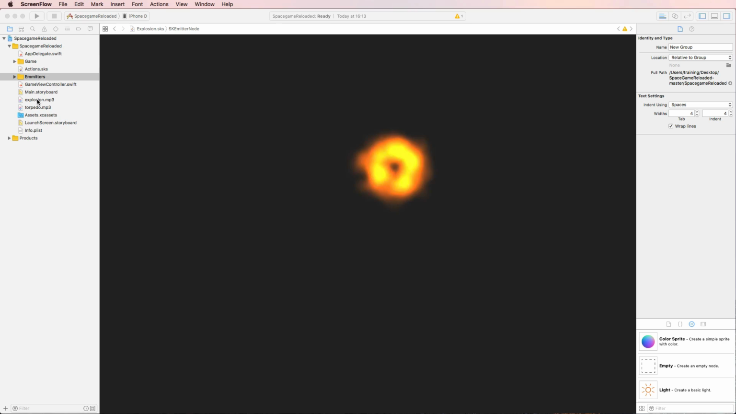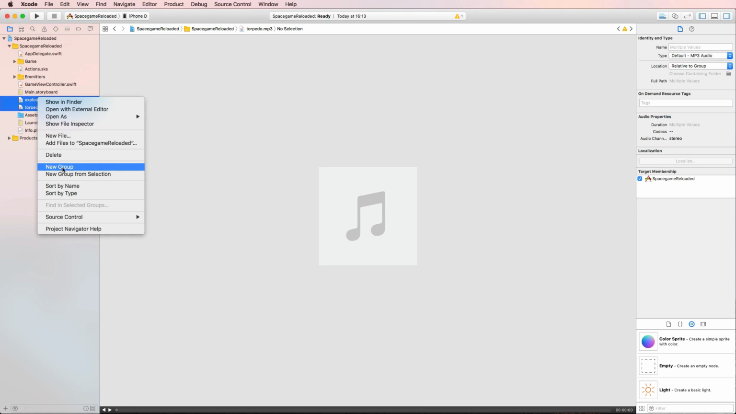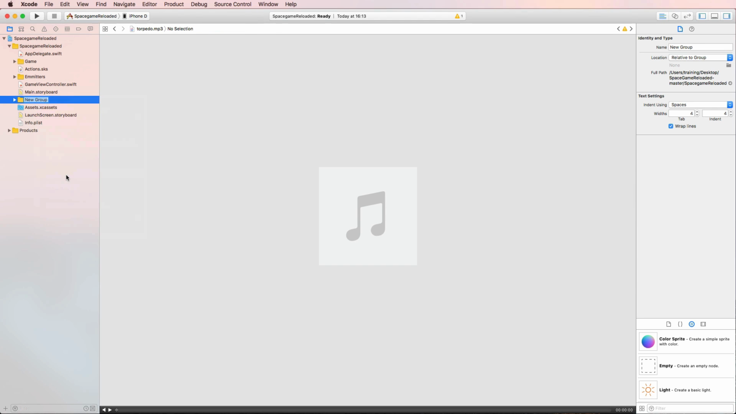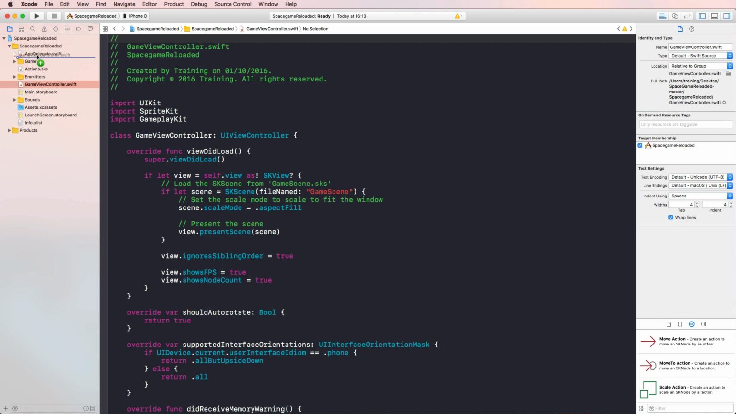Let's do the same thing with the sound files. Let's bring that also into a new group. Let's call that sounds. And then let's move the game view controller to the top, the actions to the top, and also the main storyboard to the top. Now this is a lot more structured than it was before.